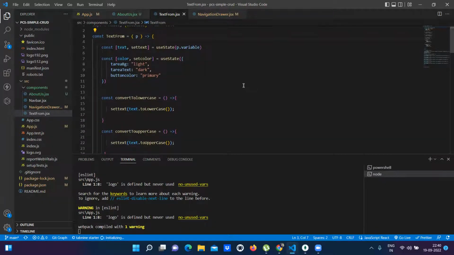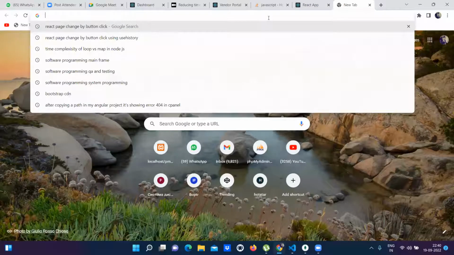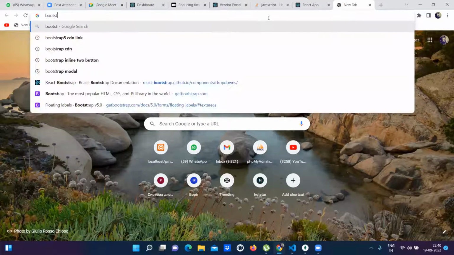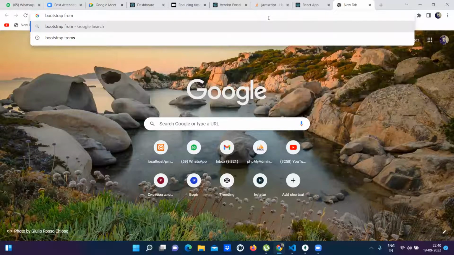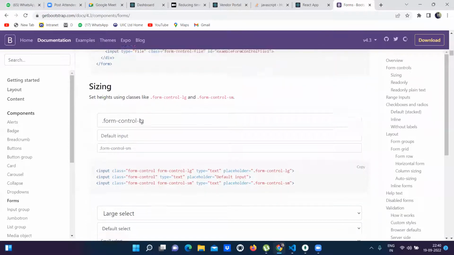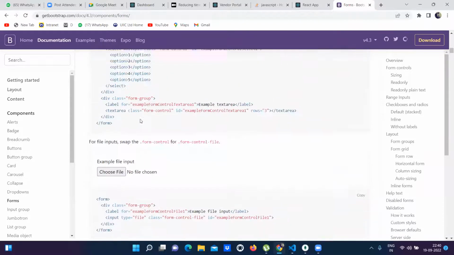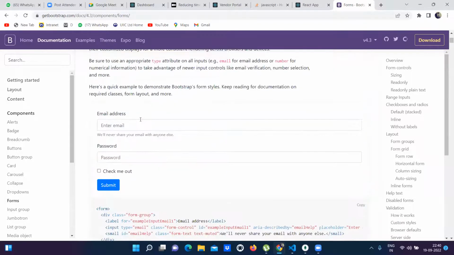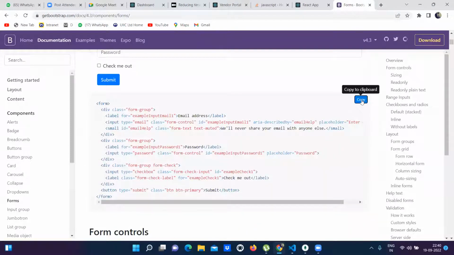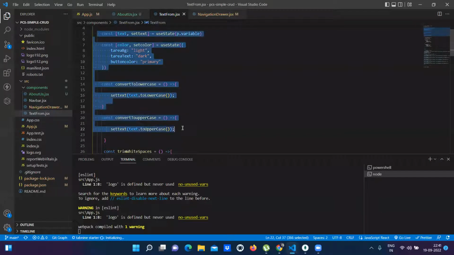First, we need a registration form and a login form for our project. So I'll copy one from Bootstrap. Let's just take a simple form. Okay, let's take this one. Going to remove this text from the form.